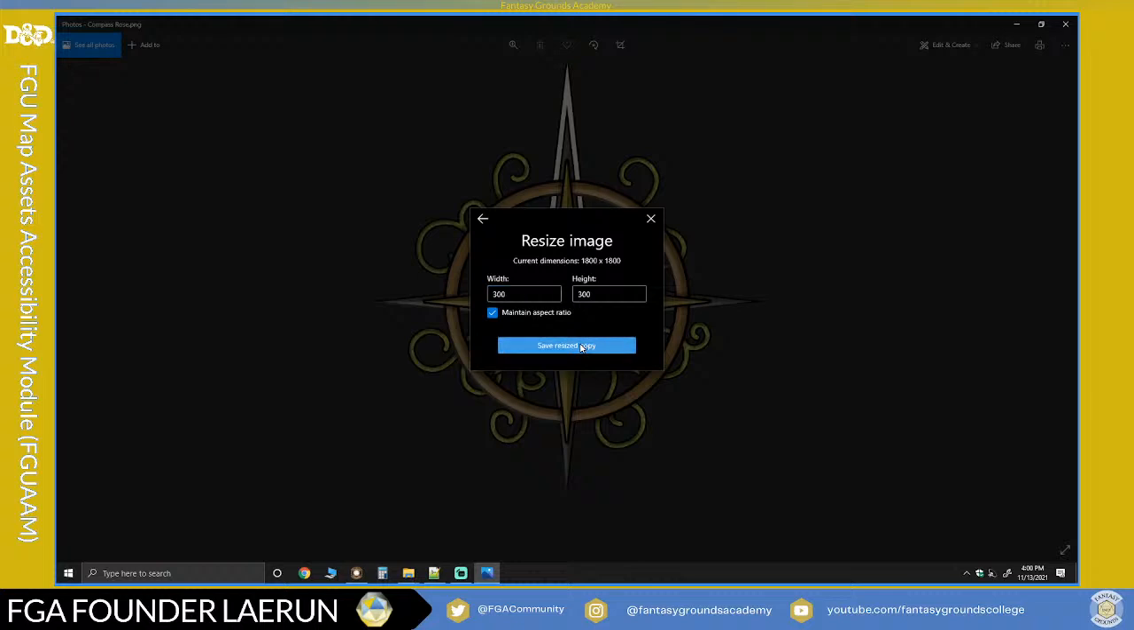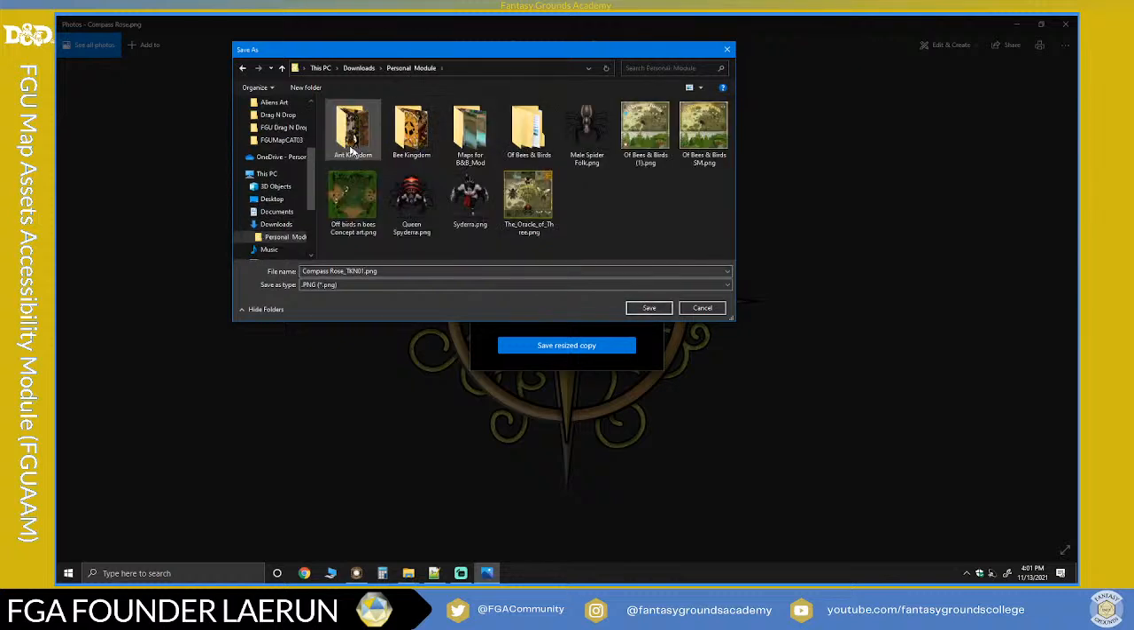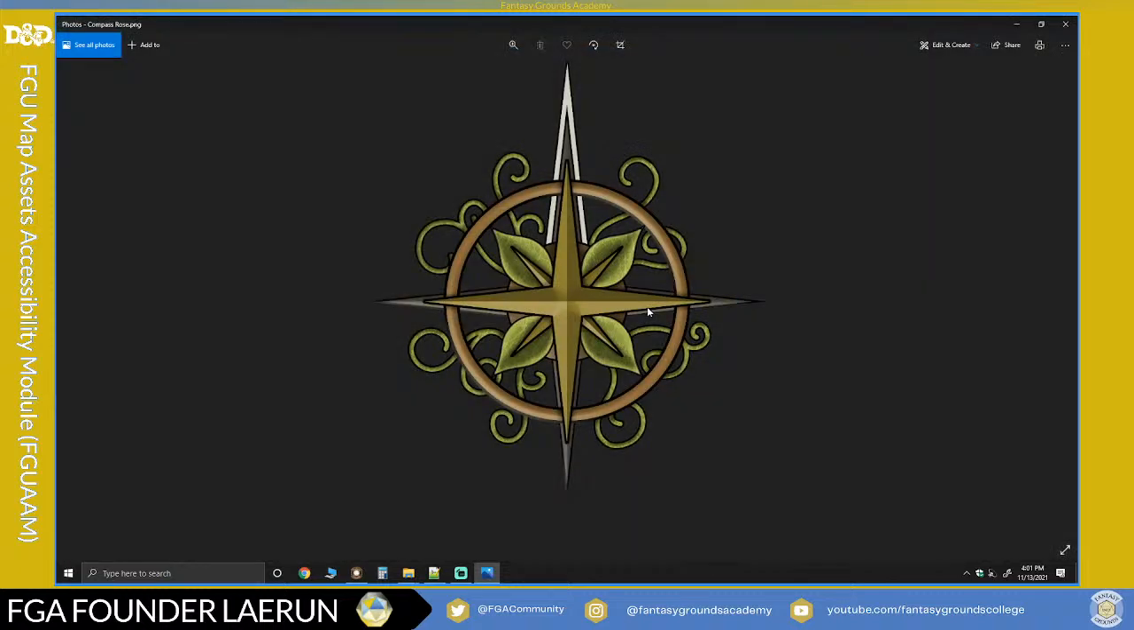So I'm going to go ahead and hit reset, resized copy. I'm going to call this compass rose underscore TKN, which is the token. And then I'll put 01 in case I want to have a revision on it. And I'm going to go ahead and save that. It's in my downloads folder, so I want to put it in my modules folder so I don't forget what I did with it. Okay, so there's a copy of that.